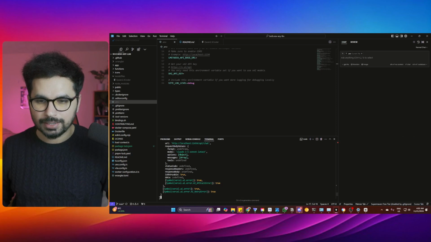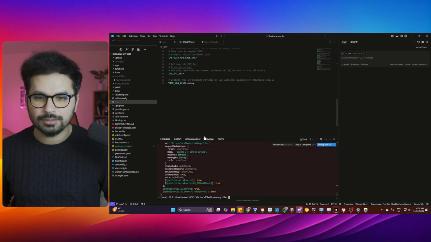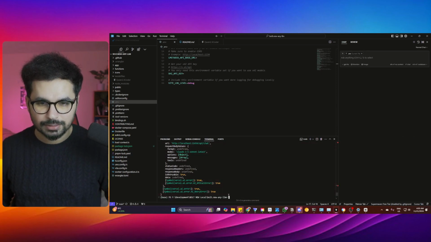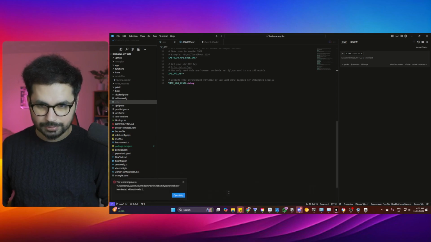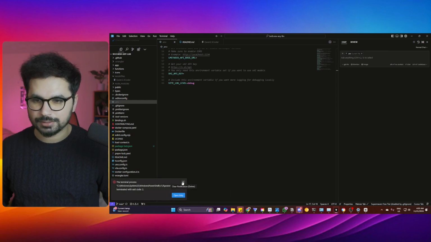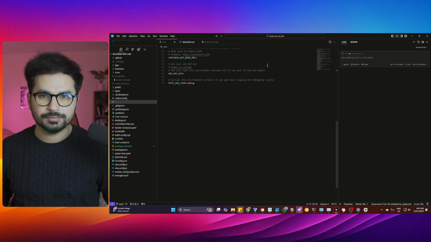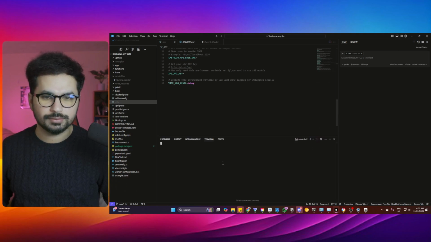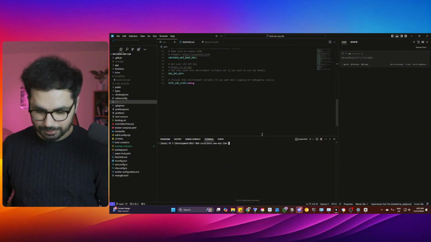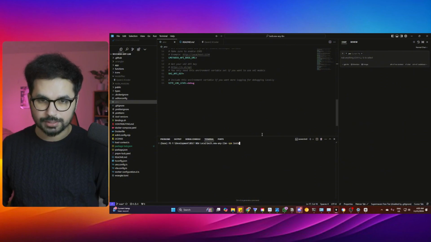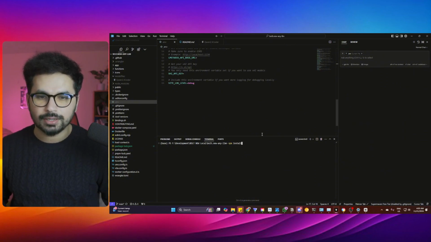And then the next step is in your terminal. What you have to do is write npm install, and then press enter.